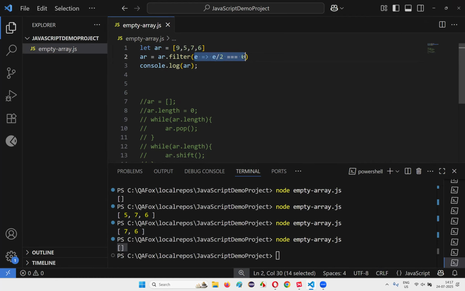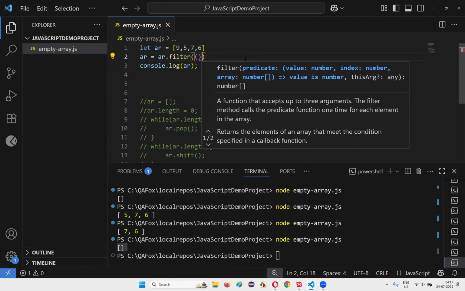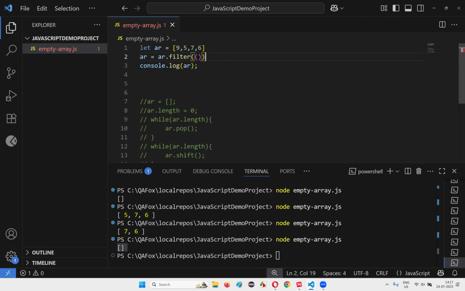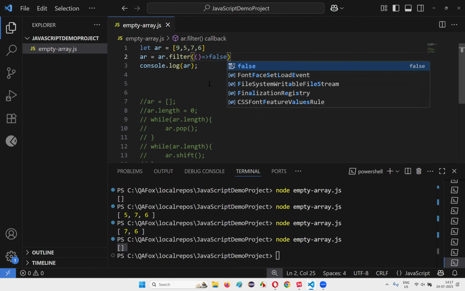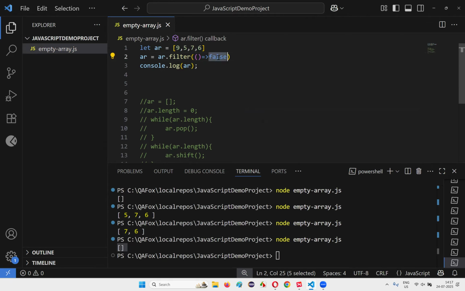So instead of writing this logic, to empty all the elements in the array, I need to iterate over each and every element of the array, and by default I need to set the result of the condition to false. Once I set it to false, what will happen? For each and every element, false will be returned, so no elements will be stored into the array. So the array will become empty, guys.